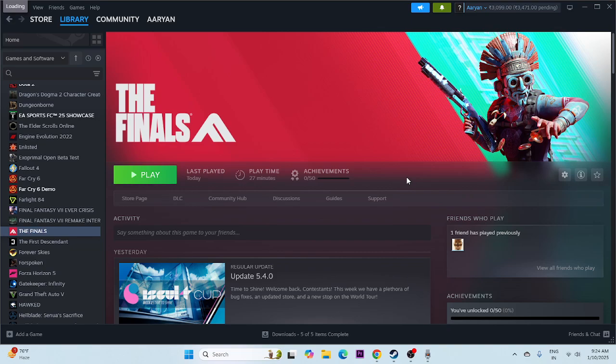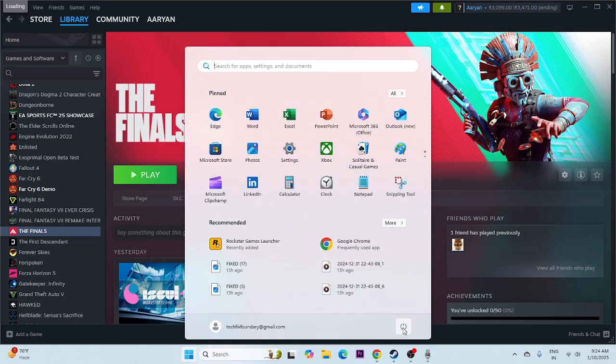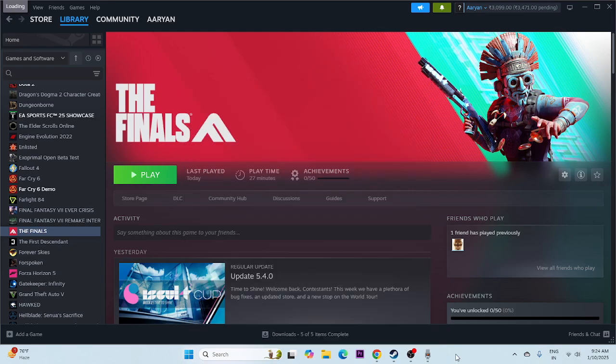Next, try restarting your PC. Just go to the Start menu, click on this, and do a simple restart. Once the restart is done, try launching the game. Still, if you are having trouble, you can try the next one.